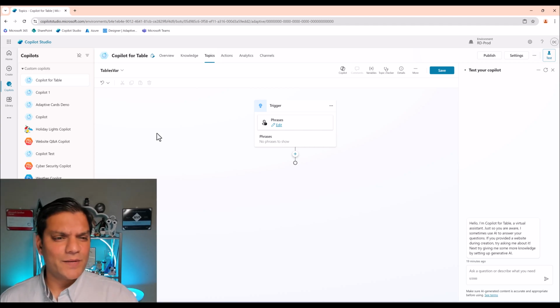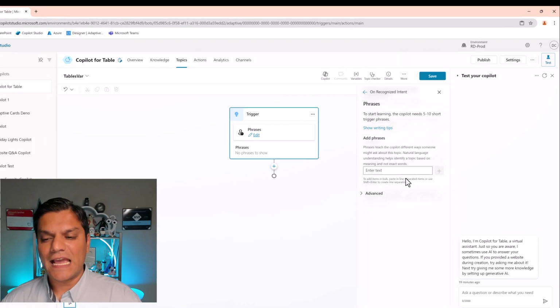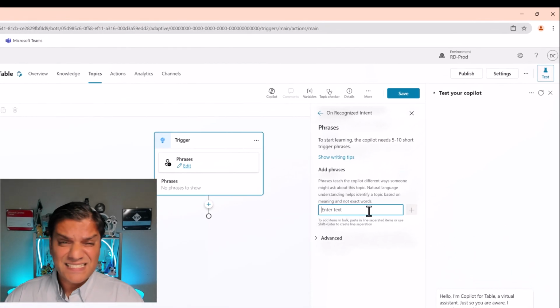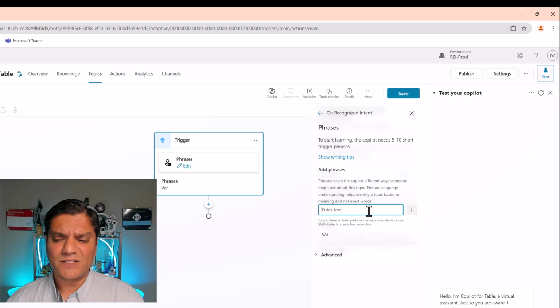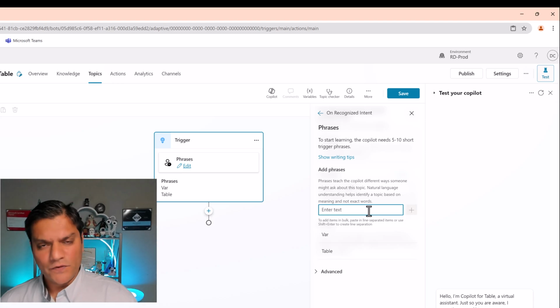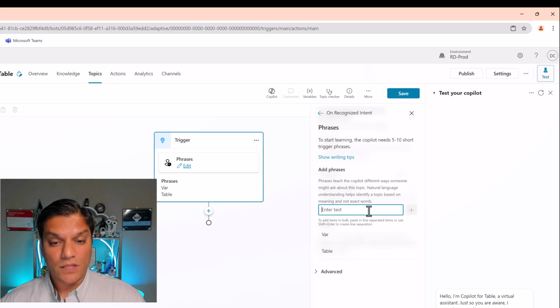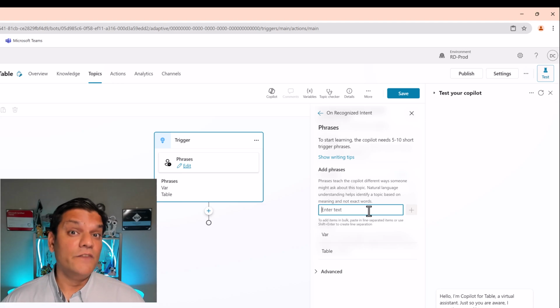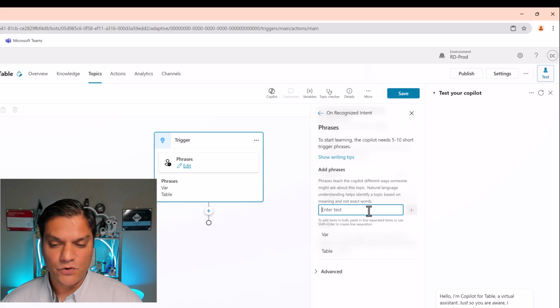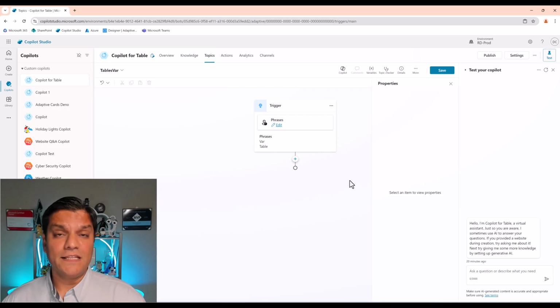And then just to make sure that I'm actually selecting only this topic, in my edit, I'm going to go and actually add two phrases. Now, since this is a demo, I'm going to put in some simple things such as var and table. But you always know that for a production one, you actually want to have larger phrases in your trigger with natural language, all right? Just thought I'd let you know that. Okay, so we went ahead and created this.